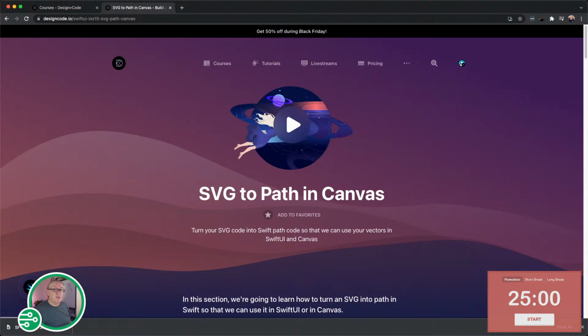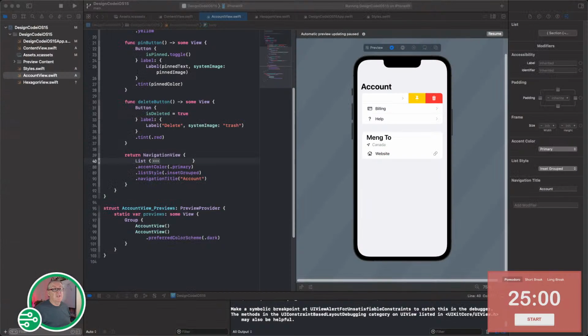So the next chapter we're working on is this SVG to path in Canvas. So that's scalable vector graphics, which became popular for the web, I believe. And we're going to convert it to paths, presumably, and paint them, which is pretty cool. So let's put 25 minutes on the clock and get cracking.